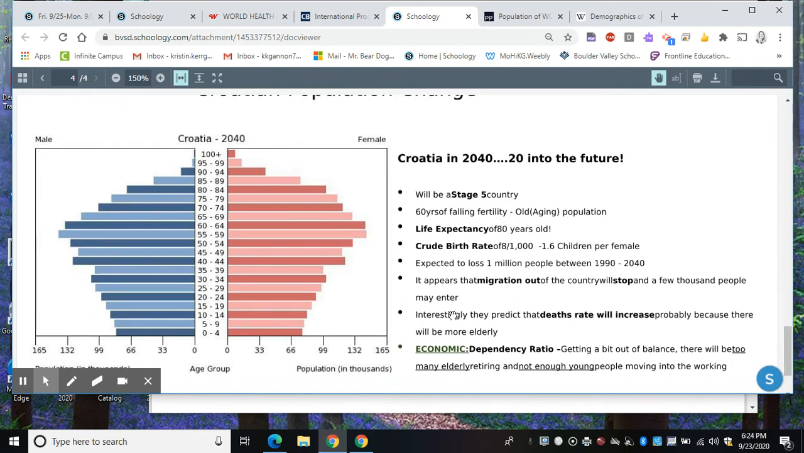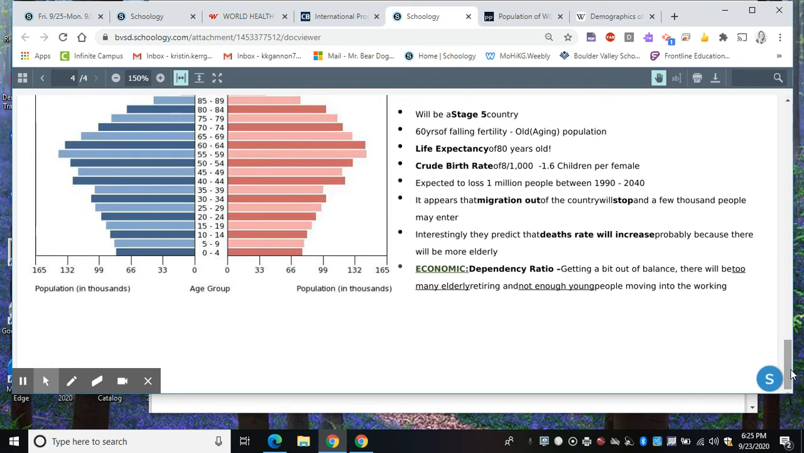All right, the last slide is, what are you going to look like in the future? Again, you need 4 to 5 bullet points. You need 5 vocab words. And what are you going to be in the future? Well, it looks like Croatia's headed towards a stage 5. He talks about the life expectancy, the crude birth rate. He sees that there's going to be people migrating out, or they may need people coming in to be the workforce. And he notices an elderly dependency ratio. So he did a good job using that vocabulary.